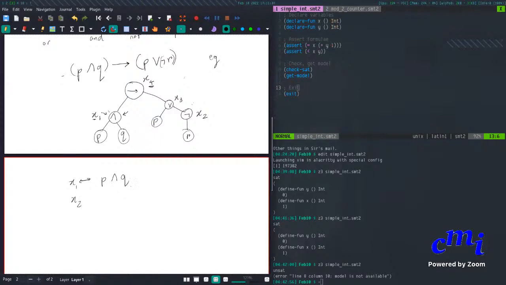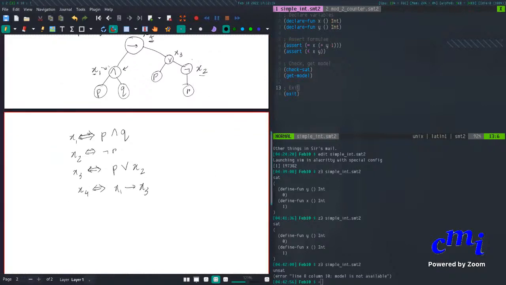x2, in fact, this is equisat, right? So x2 is equisat to not R. x3 is equisat to P or, and now notice that we have this child here. So instead of having this entire formula here, we're going to just say x2, right? So P or x2, and x4 is going to be equisat to x1 implies x3, right? So we have these things.